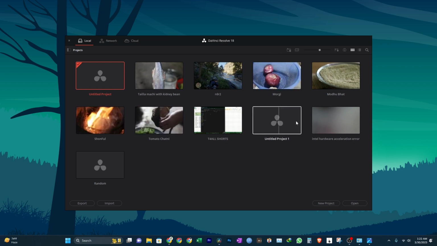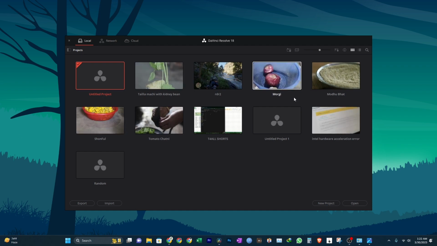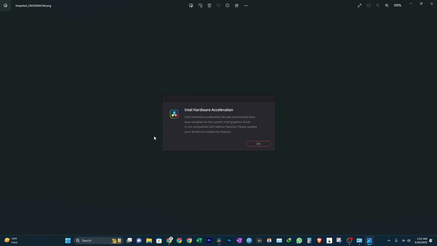As you can see the error is not showing like this. I have already taken a picture of this Intel hardware acceleration.